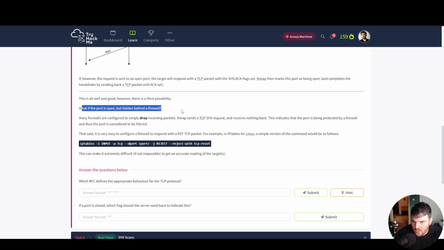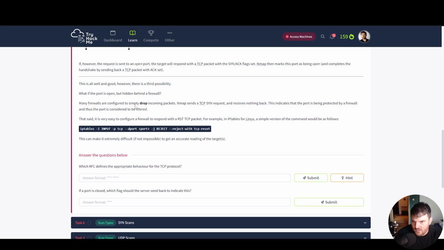This is all well and good, however, there is a third possibility. What if the port is open but hidden behind a firewall? Many firewalls are configured to simply drop incoming packets. Nmap sends a TCP SYN request and receives nothing back. This indicates that the port is being protected by a firewall and thus the port is considered to be filtered.